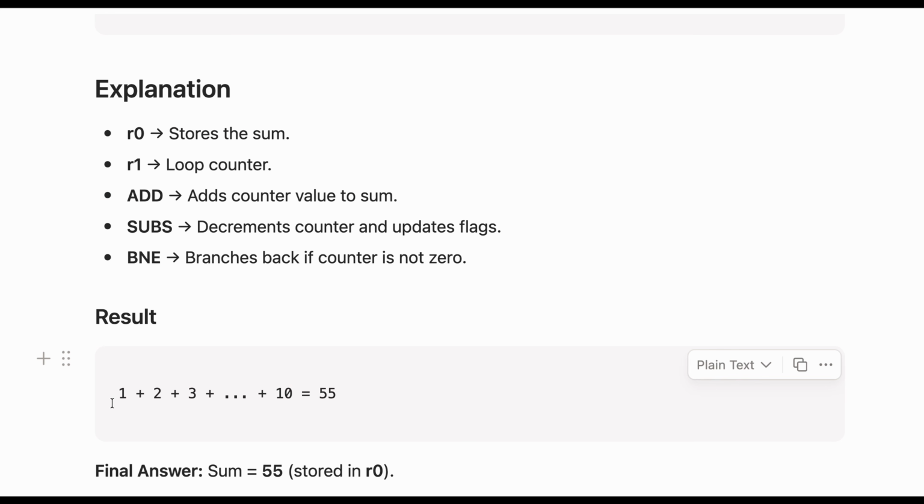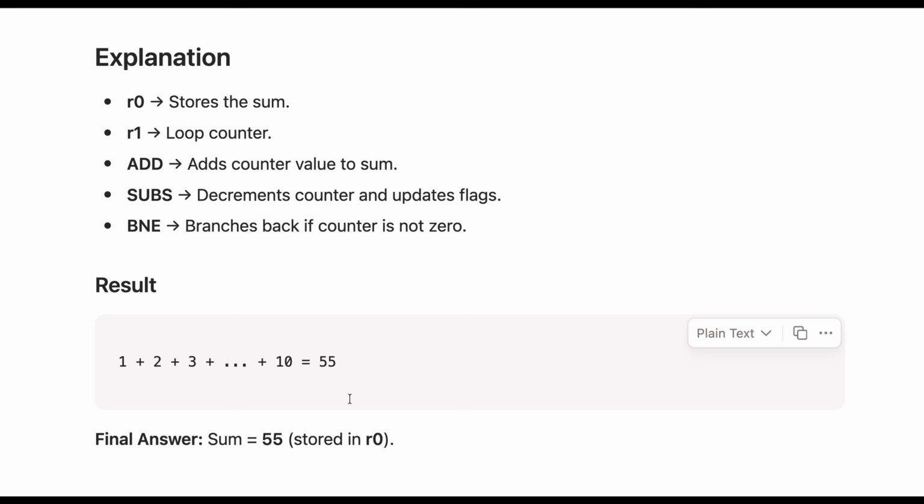Here is the result: 1 plus 2 plus 3 and so on up to 10 gives 55. So our final answer will be the sum, which is nothing but 55, stored in R0. This is a very easy and important question. You don't have to miss this, because the chances of this type of question coming in microcontrollers are very high.